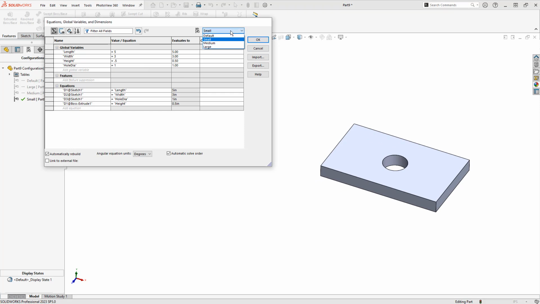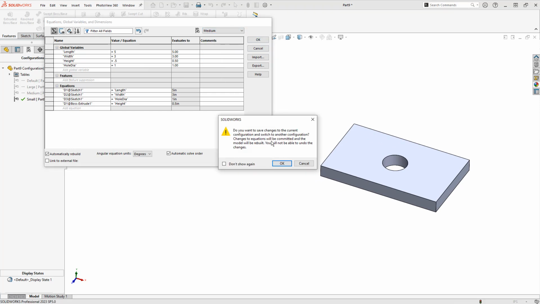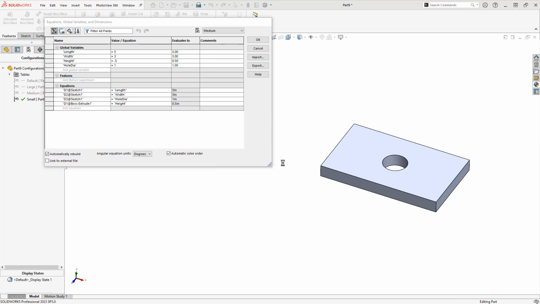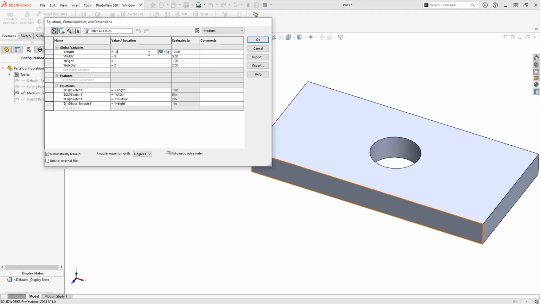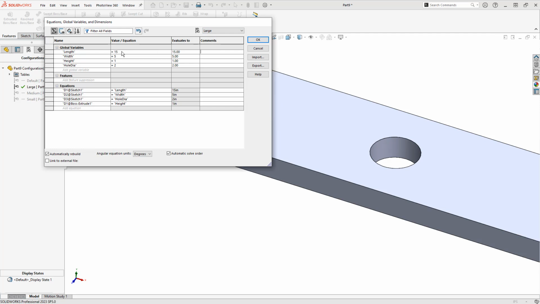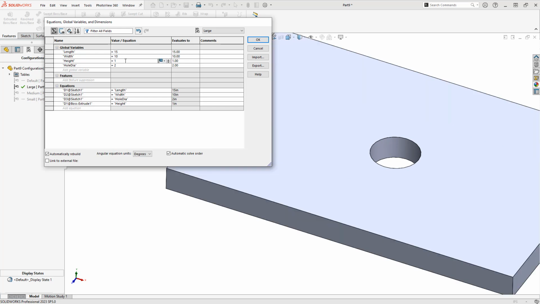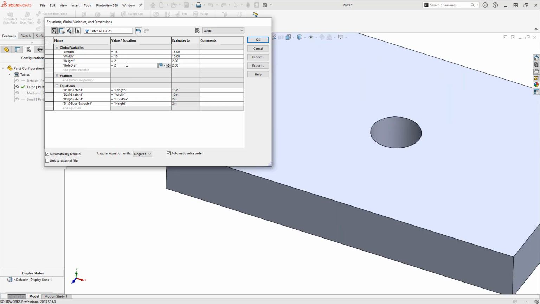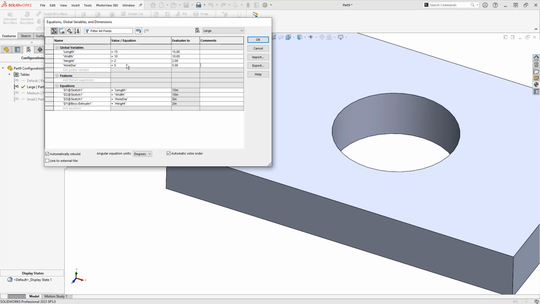So in the top right, I'm going to click on medium. I'm going to say OK to allow it to rebuild. And then I want to configure each of these. So maybe 10, 5, 1, and 2 is OK for medium. The large plate, this is where I maybe want to make them a bit bigger. So we'll do 15. We'll make this one 10. We'll make the height 2 inches. And we'll make the hole diameter a bit bigger as well, 5, and we'll say OK.